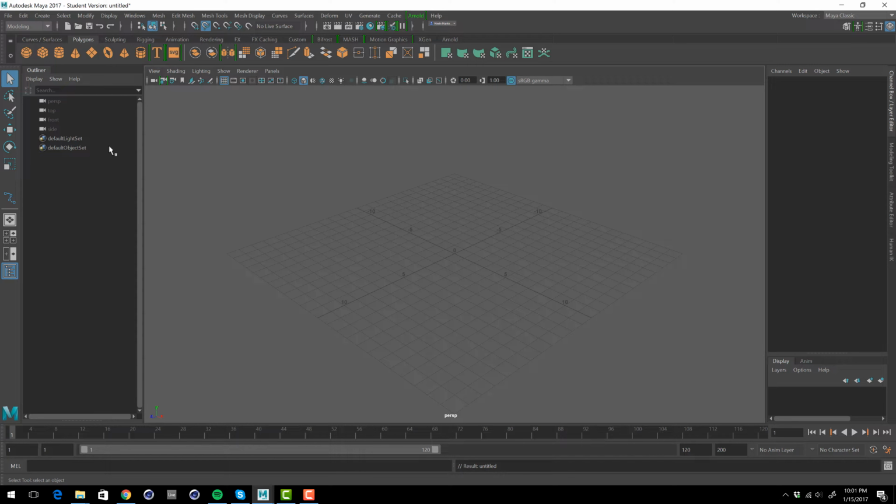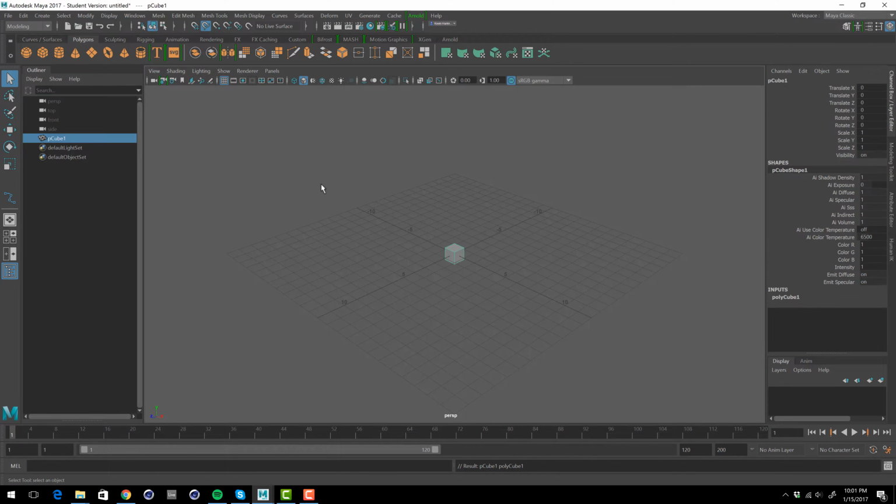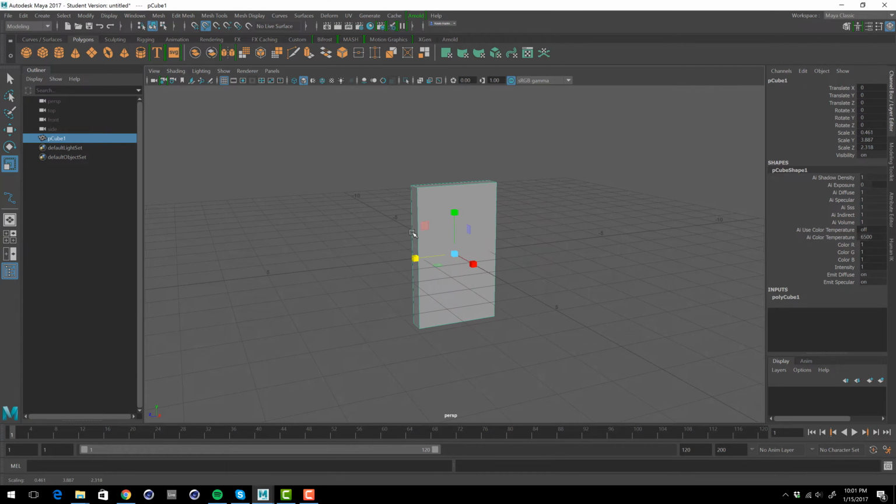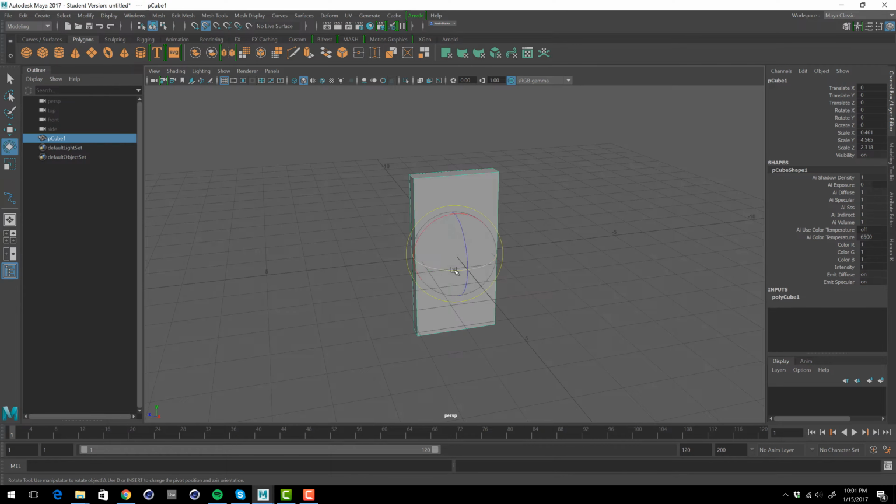So let's go ahead and create a cube right here, and let's make a quick little model of a door, or a very, very simple door. Notice that I am scaling from the center, and if I go to the rotate tool, I am also rotating from the center. So right now this is maybe a revolving door.